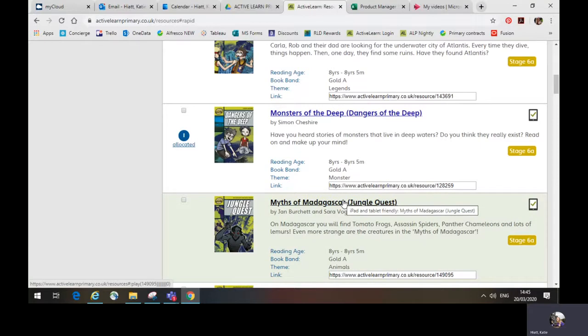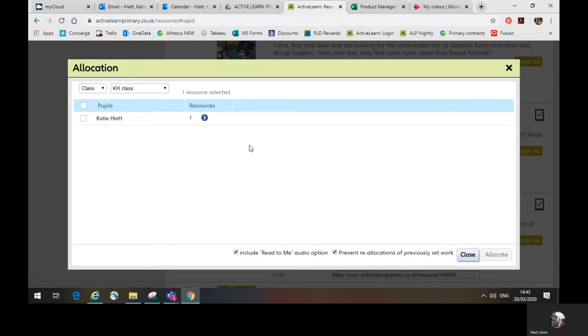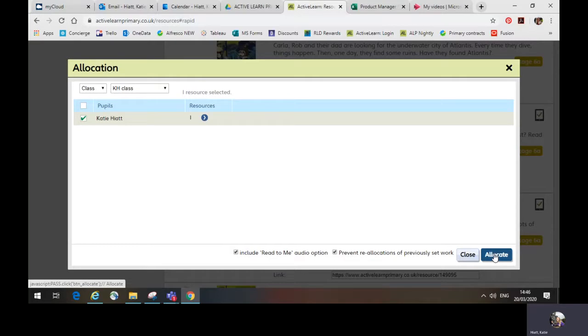So let's allocate Myths of Madagascar. To do this, I click on the book, click on Allocate, select the child I want to allocate to, making sure that my class is selected if there's more than one class set up in your school, and then click Allocate.